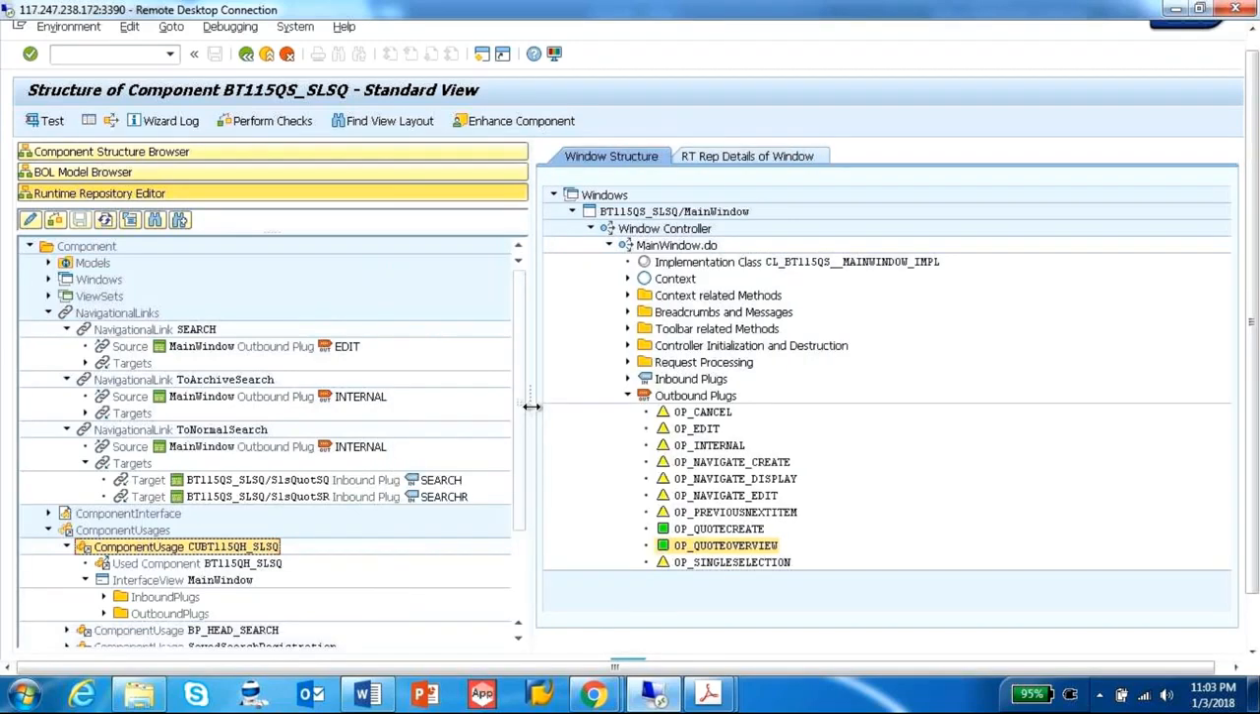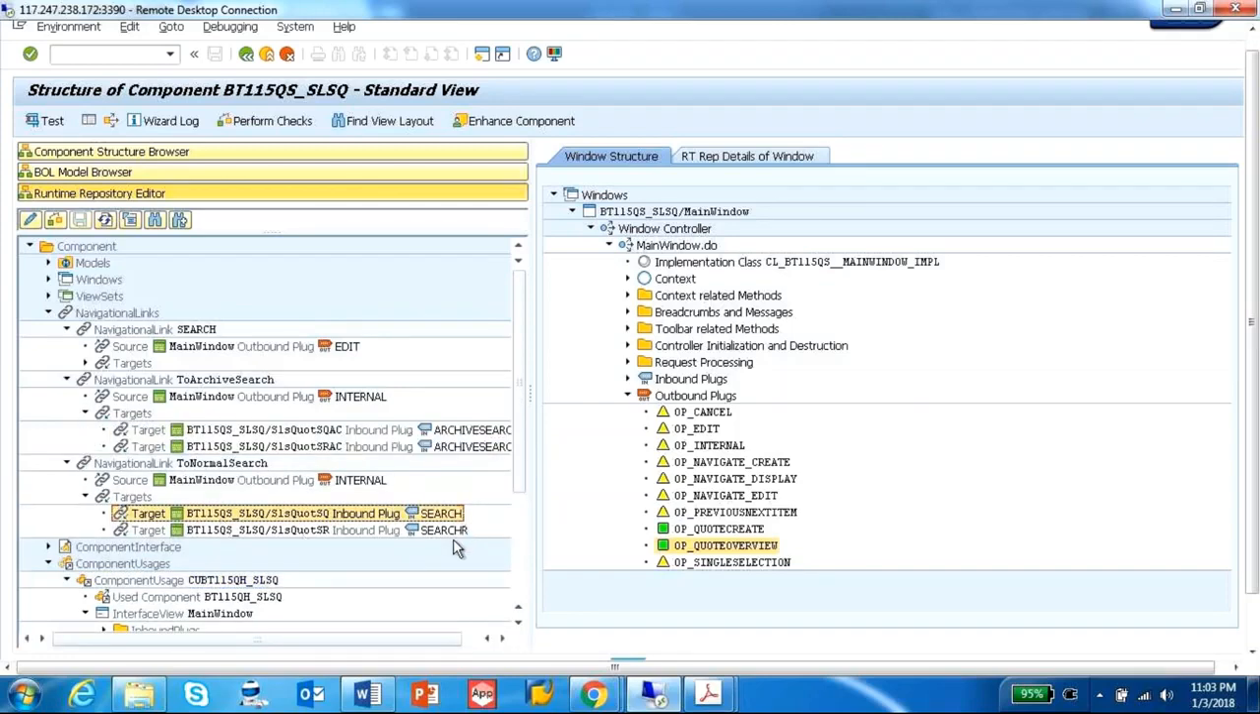Okay, so as you can see here, in the main window of search, there has to be an edit button. So it looks like when the edit button gets triggered, expand the target, please. No, this is the first one, the first one, the first one. Navigation link, the first one.